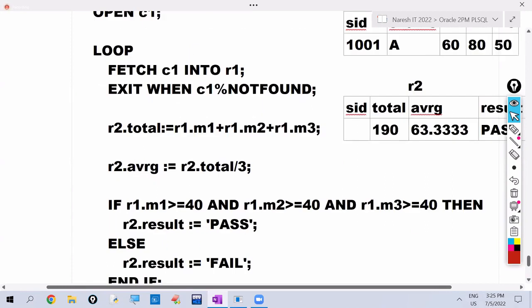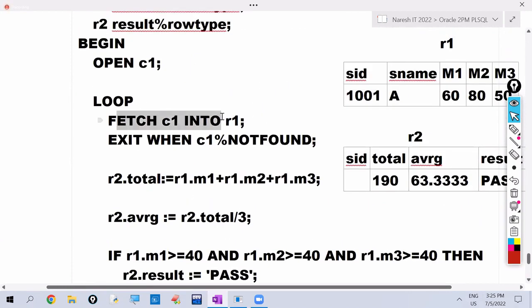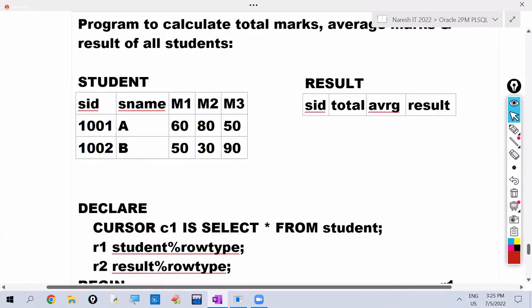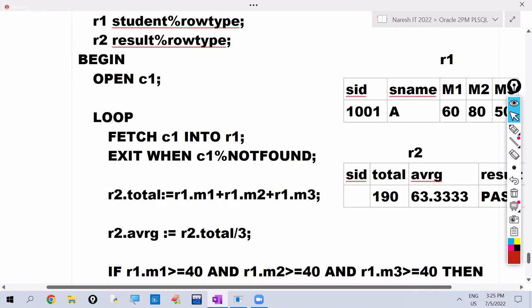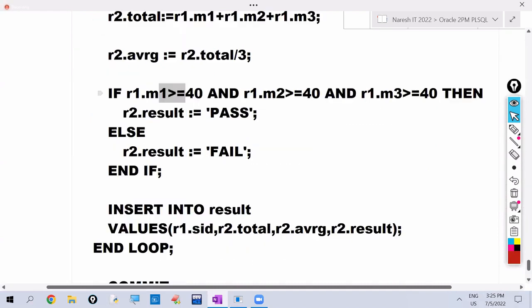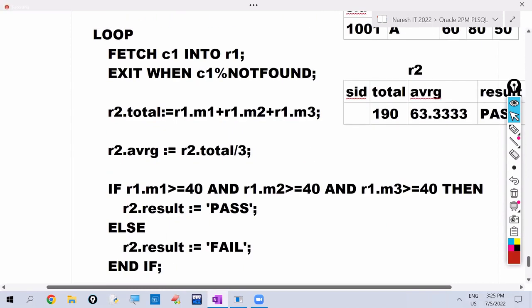Because we have written this in the loop, fetch will be executed again. Now the second row will be copied into R1. For our second student, it finds the total, average and result, and that record will be inserted into the result table. Like this, it executes for all rows. Yesterday we did the same program, but there we were processing one row. Today we are processing multiple rows by using the cursor concept.